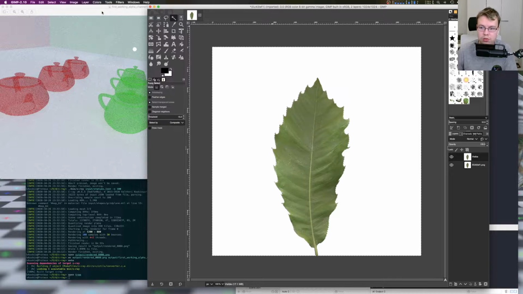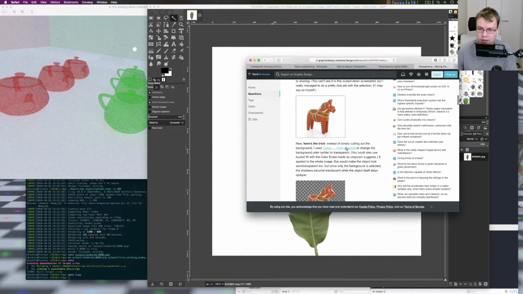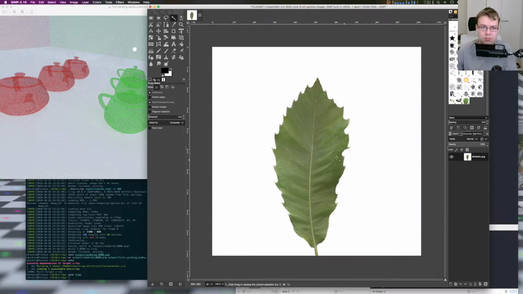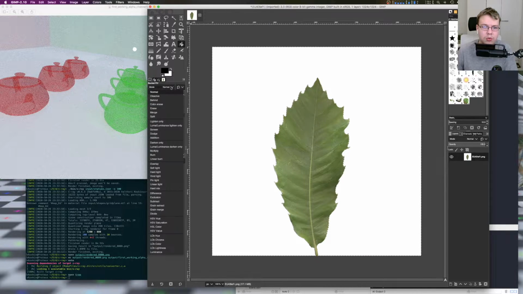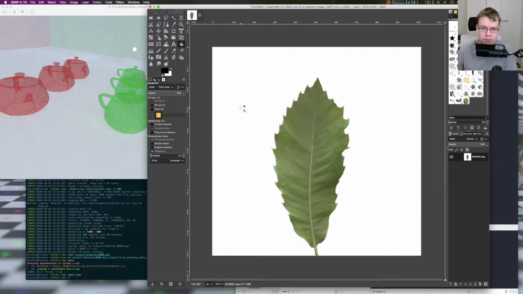New layer from visible. No. I want to cut it. Why would bucket fill with the color erase mode? Bucket fill. God, these icons are identical looking. Maybe I'm just blind. Where the heck is the bucket tool? There you go. Mode. What was it? Color erase mode. This tool, man.